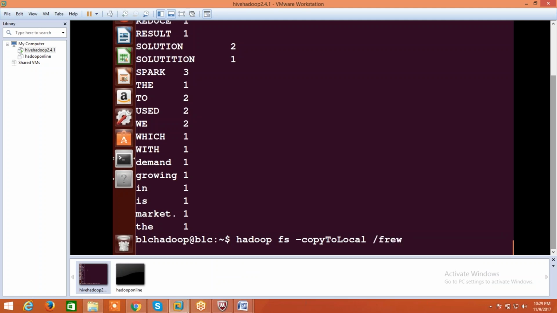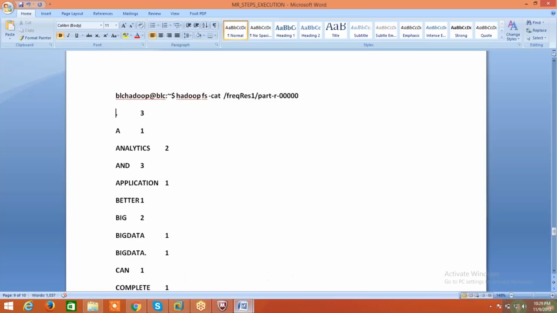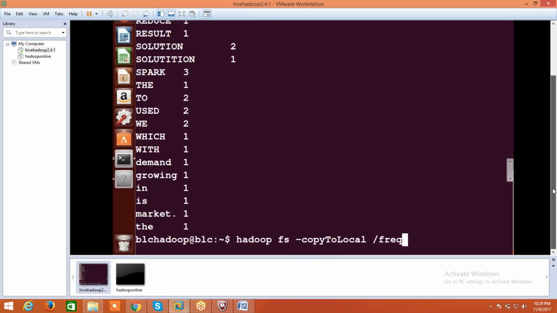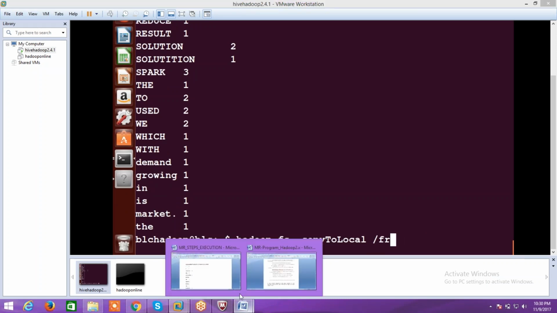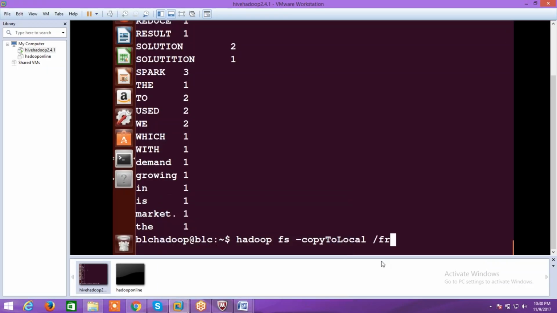FREQ. What is the directory name? Tell me directly. FREQ is in the same directory right now. Yes, FREQ RES1, right? I want to copy this one, right? One minute. What is the file name? Folder name? FREQ, REQ1, right?